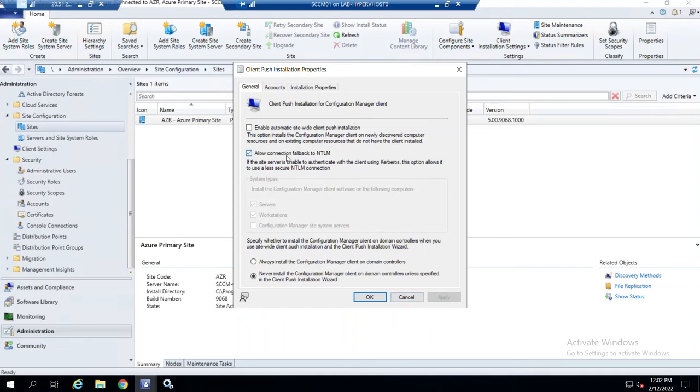You make sure you have it unchecked in case it's not your requirement. At the bottom, you have some self-explanatory radio buttons. For example, always install the client, configuration manager client on domain controllers. If you have a concern with your domain controller, make sure you go with the second option.